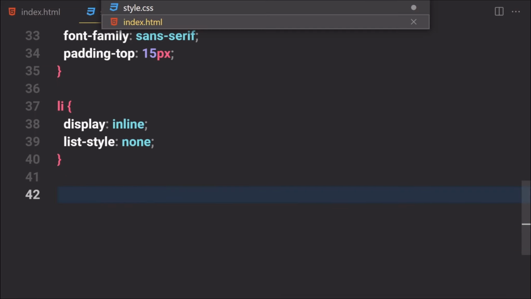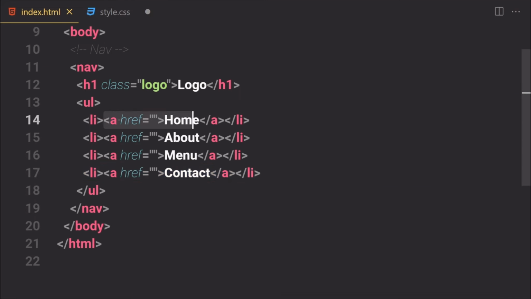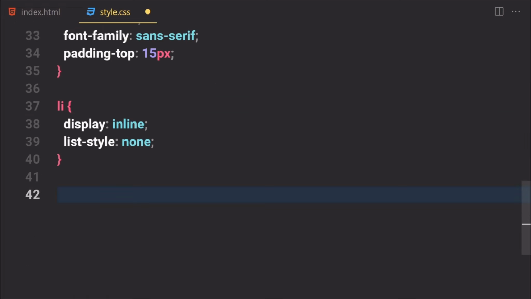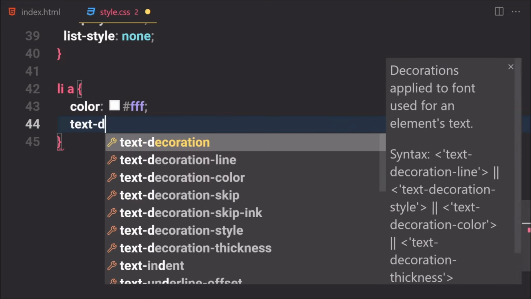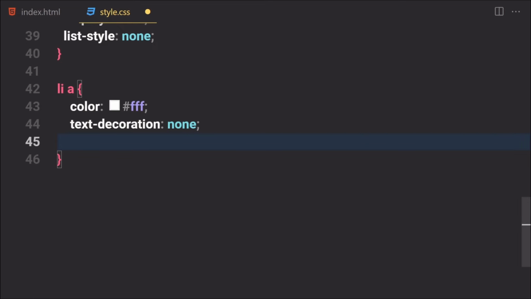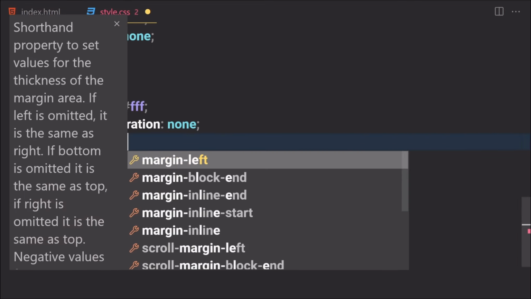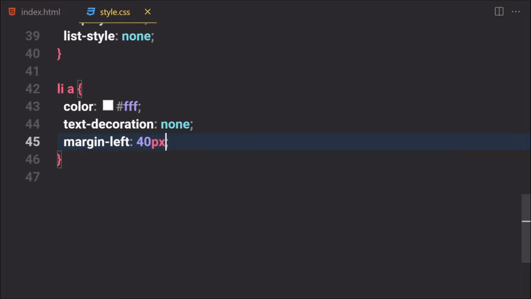And now let's select our anchor tag, which is these anchor tags. Okay, so now let's select that real quick. I'm going to write li and then a. We want to select all of the anchor tags which are inside the li, and we want to change the color of them to be totally white. And I'm also going to provide text decoration of none because we also want to remove this ugly line right there. So I'm going to make that 100%. And margin to the left will be 40 pixels. So now if you save that, this is how things currently look.